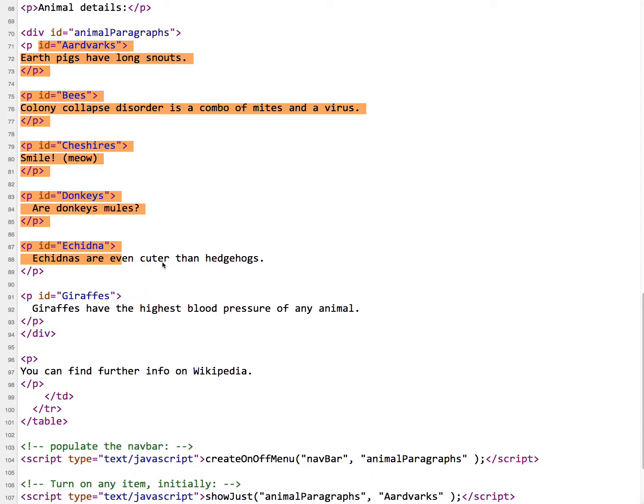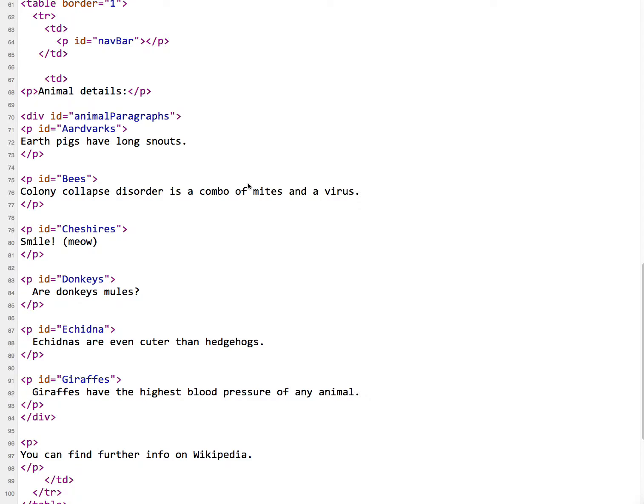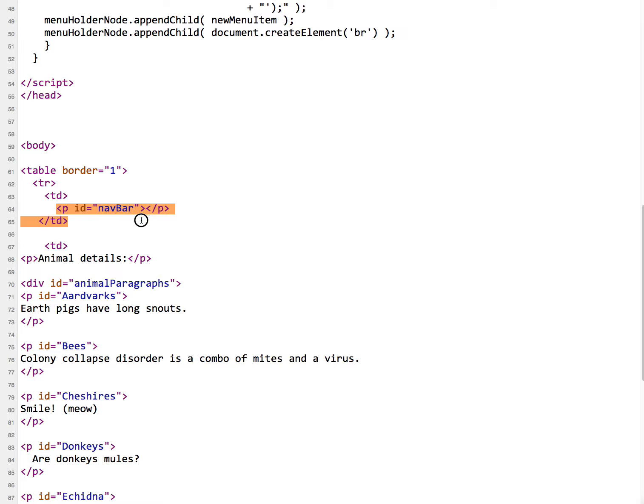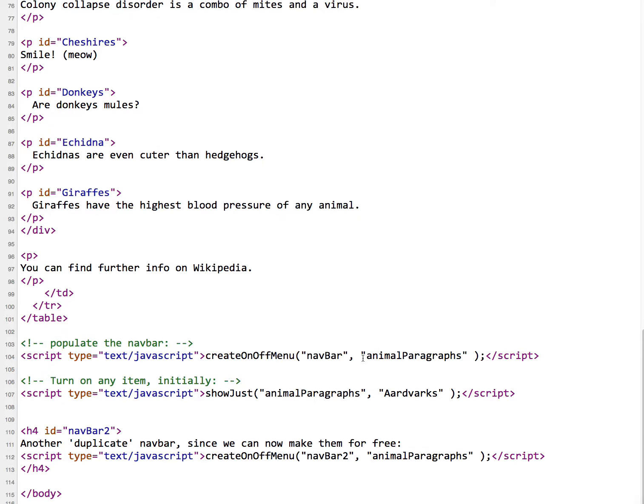And here's what I'm going to do. I call it create on-off menu. And I'm going to give it, hey, where do you want to put this new menu? Give me the ID of the place where we can put it. So in particular, I'll give it nav bar, so it's going to be putting it into this paragraph here. And then I'll say, again, what things do you want in this little on-off menu?